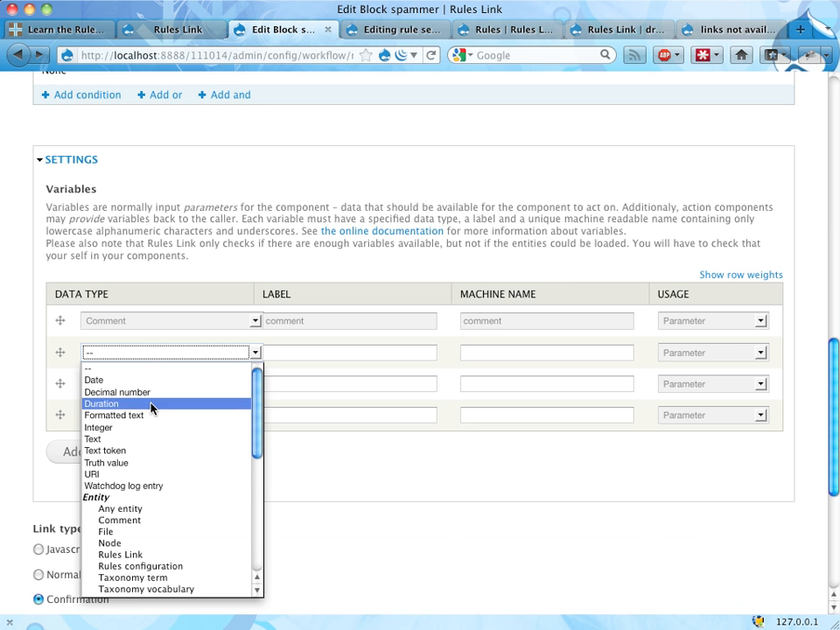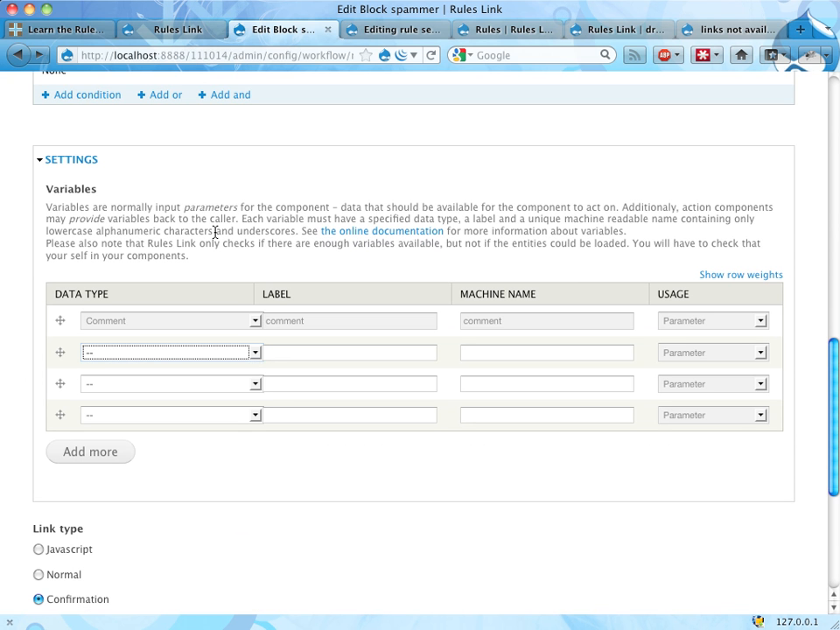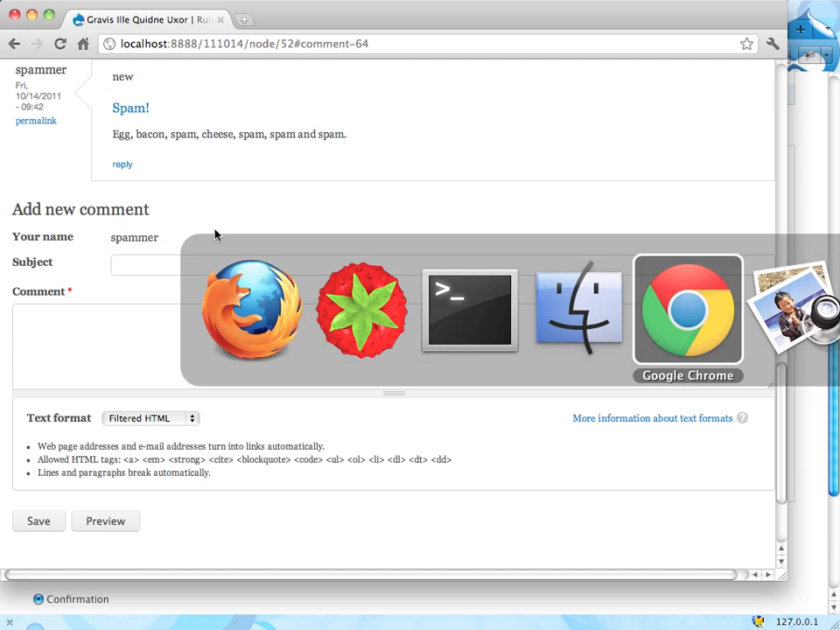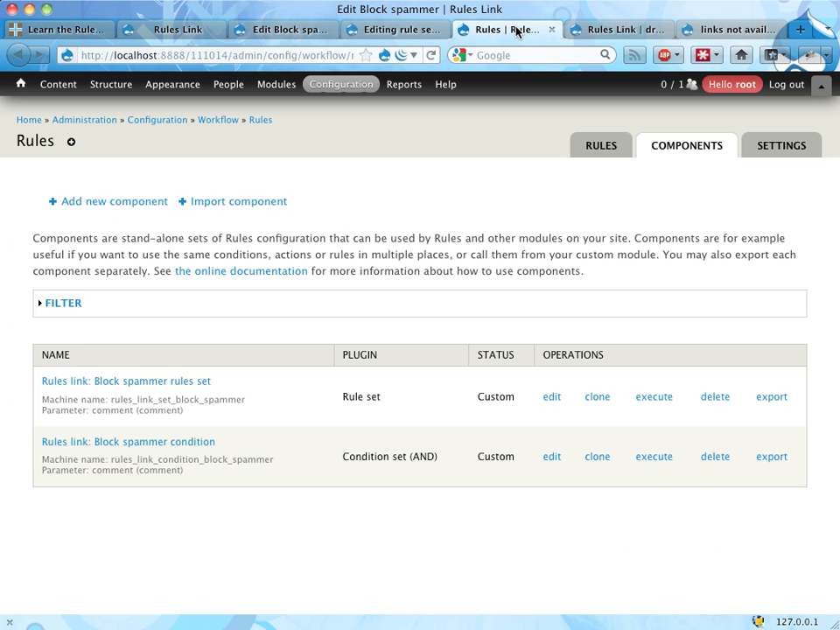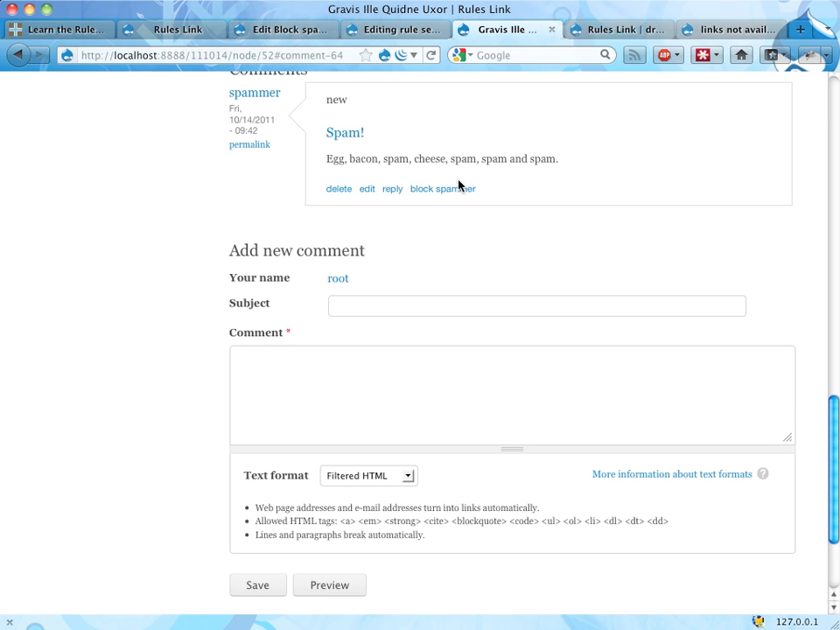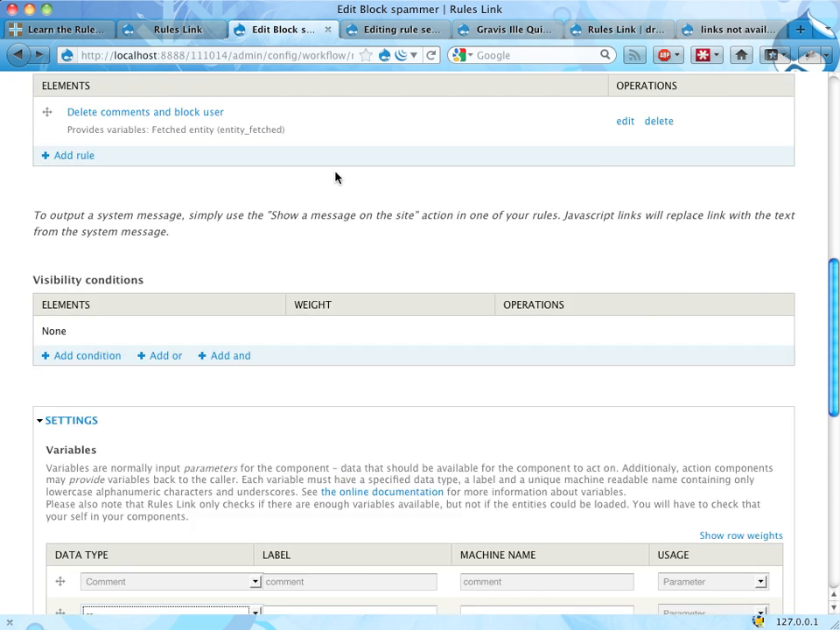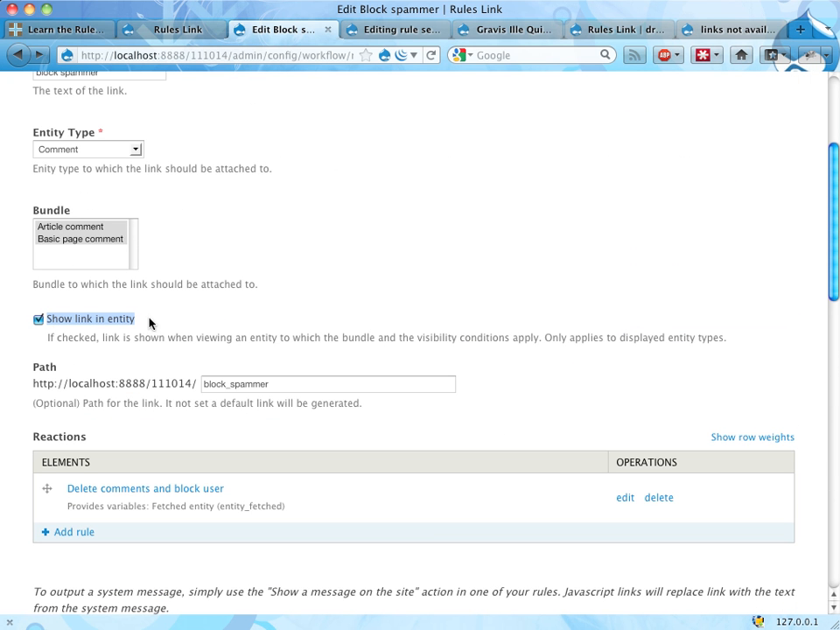You can add more input data, so-called parameters, and that will matter if you attach links as visible links to entities, viewed entities, as in the case here. Let's take this over here. In this case, I attach this link to comments, and it's displayed as a link here next to the comment when it's rendered. That is because I have checked this button, Show Link in Entity.